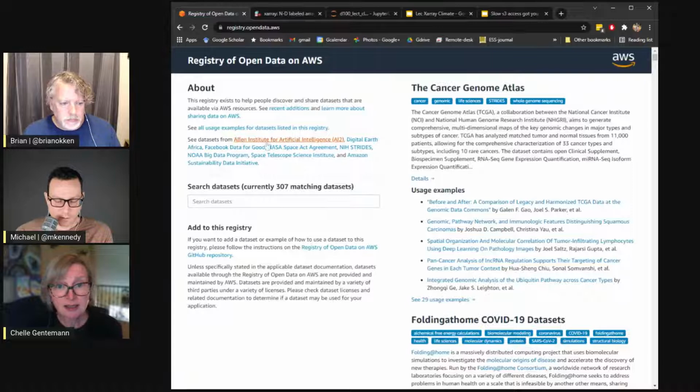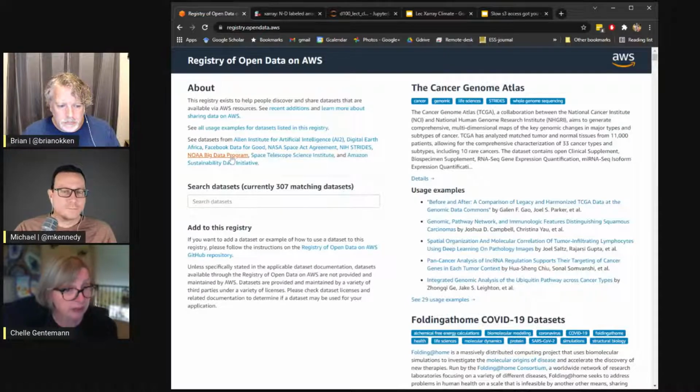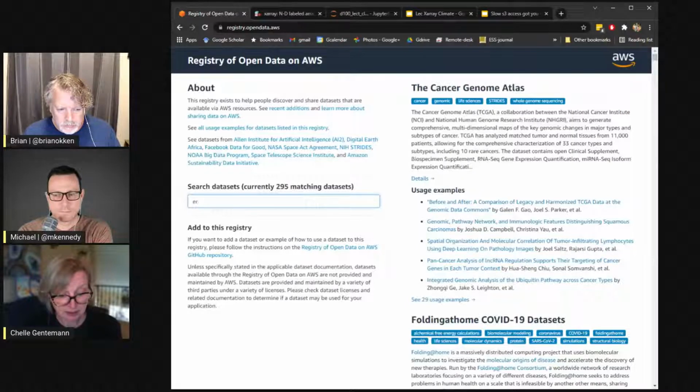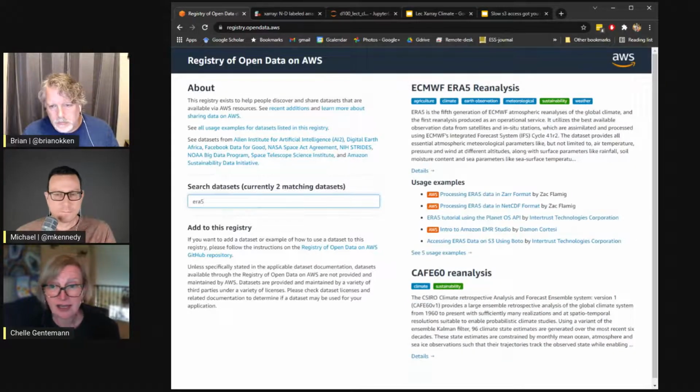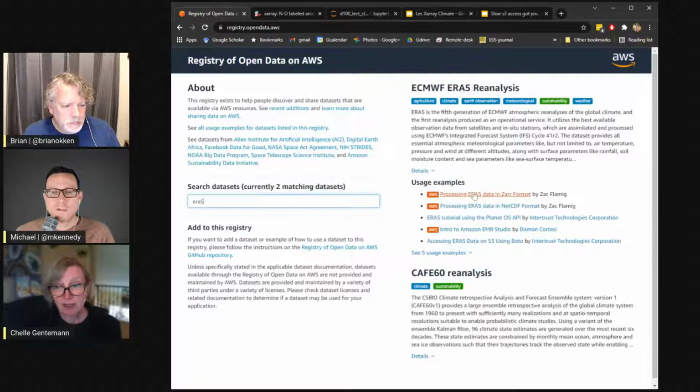And you can see, lots of people are putting data on here. Like NASA has a Space Act agreement. There's the NOAA, which is our weather agency, the big data program. And so you can look for data. One of the biggest data sets that I work with is ERA5. If you just type that in here, it brings up the data set, and you can click on that and see they have it in these two different formats. So one is Zarr and one is NetCDF.